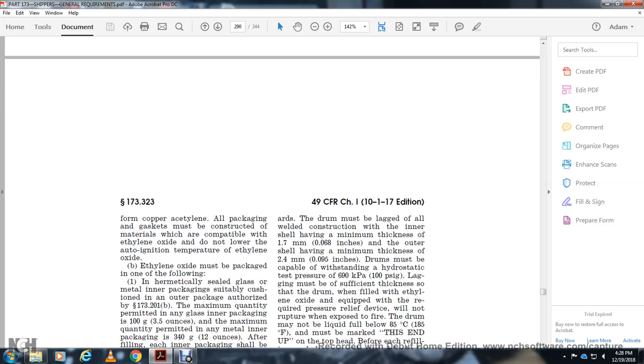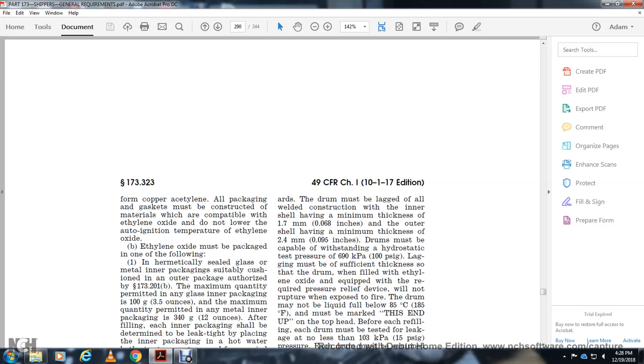The ethylene oxide must be packaged in one of the following: hermetically sealed glass or metal inner packaging, suitably cushioned in one outer packaging authorized in 173.201(b). Maximum quantity permitted for glass inner packaging is 100 grams (3.5 ounces); maximum quantity permitted for metal inner packaging is 340 grams (12 ounces).